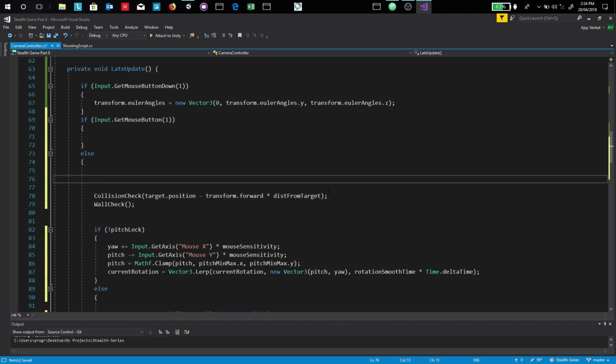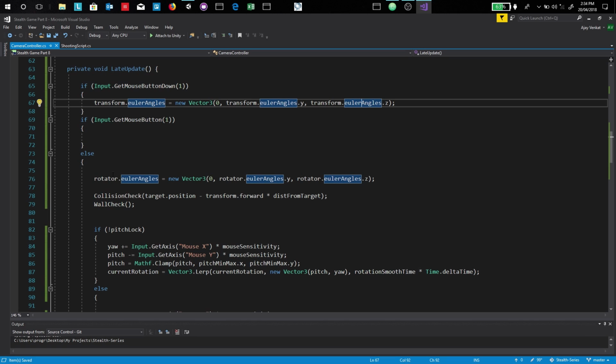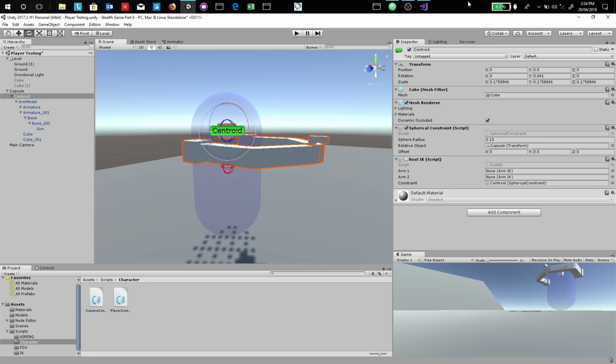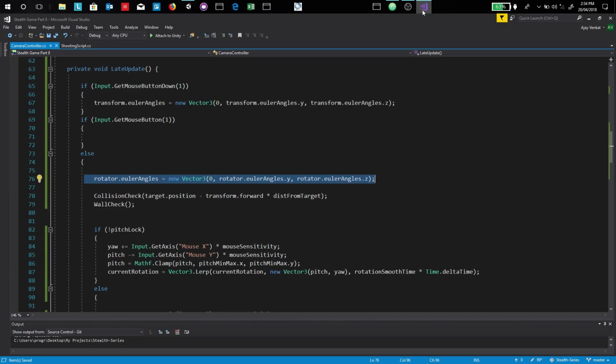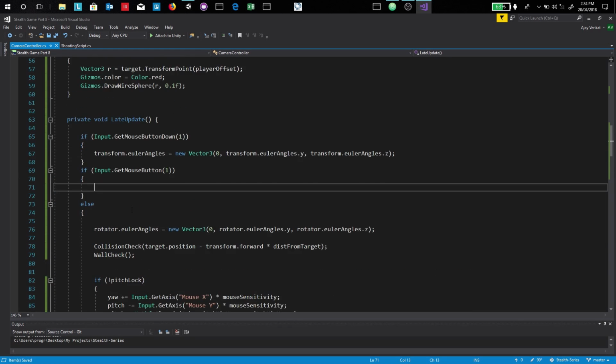In these few lines, we're just going to say rotator.eulerAngles = new Vector3(0, rotator.eulerAngles.y, rotator.eulerAngles.z). And this is the same concept as what we're doing here. If we're not using it, then we need to make sure that it's set to 0, okay? Because if this object is not set to 0, then the animations will play weirdly, and we don't want that. So just make sure you add this line in the else, okay? And here is where we're going to add the actual third person aiming code.